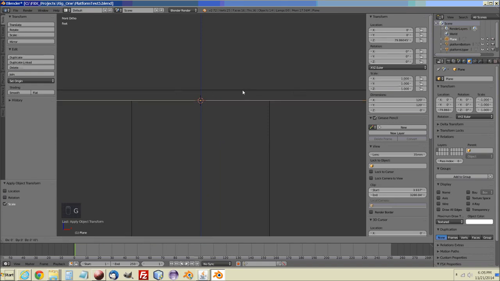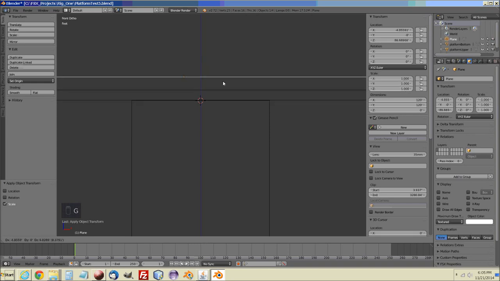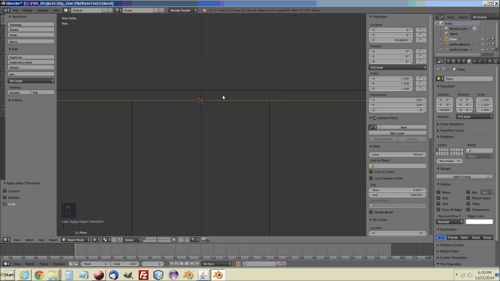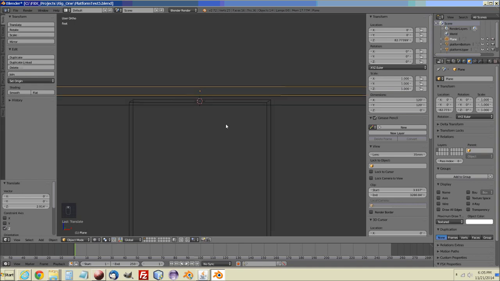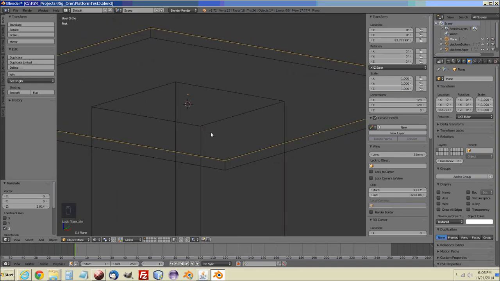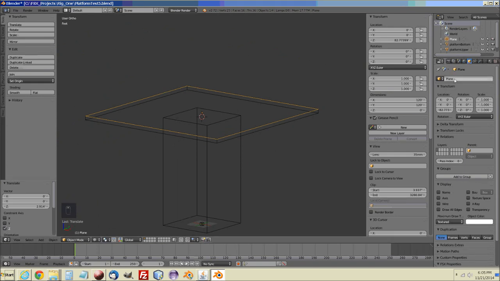So let's do a grab and escape. Grab in the Z direction, and I'm going to hold down Shift again so I can move it a little more precise. And I'll put it right just a little bit below. Right there. Okay. Now let's name this one. We're going to name this one Platform.